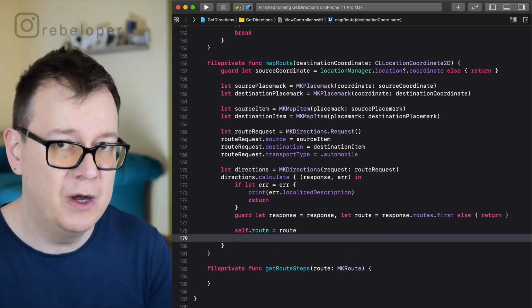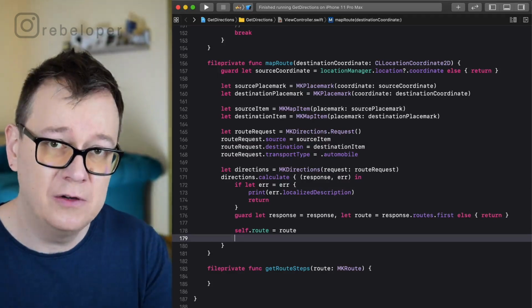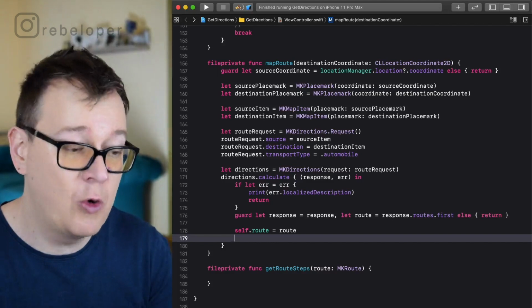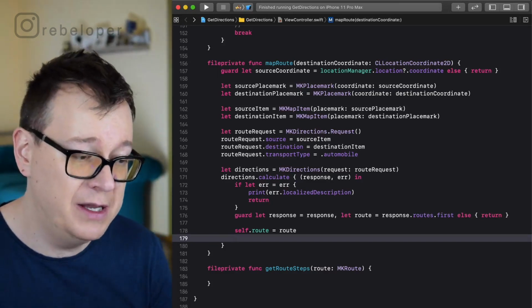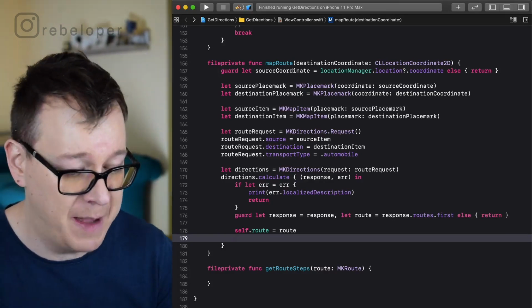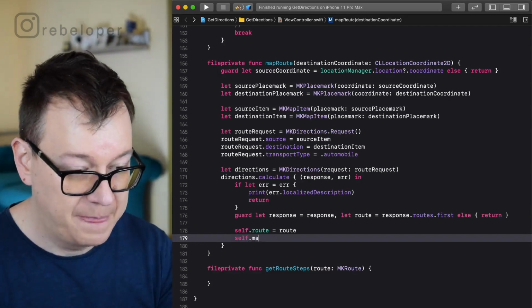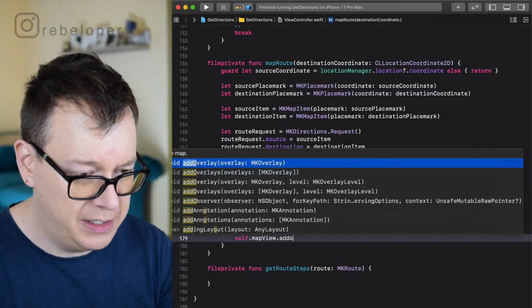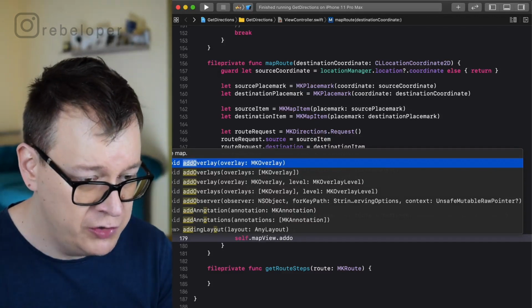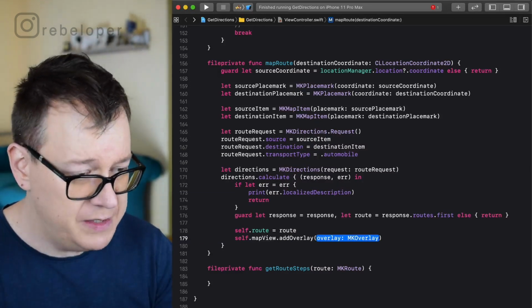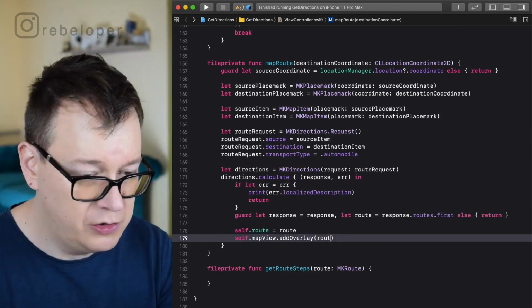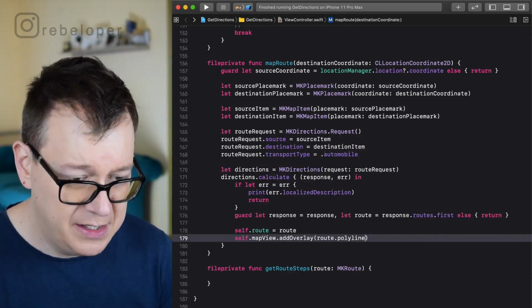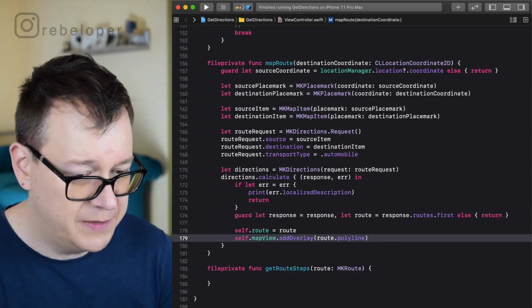Next up, we want to add an overlay of our map. We want to display that. So the root has something called a polyline, and that we will add it as an overlay on the map view. So self.mapView, there we go, and add overlay, and we will choose the overlay one. Okay, and the overlay will be our root dot polyline. As you can see, that is a-okay.